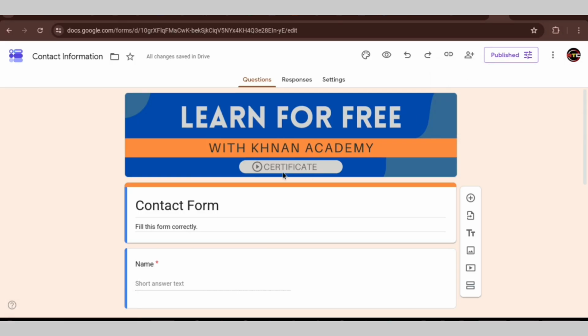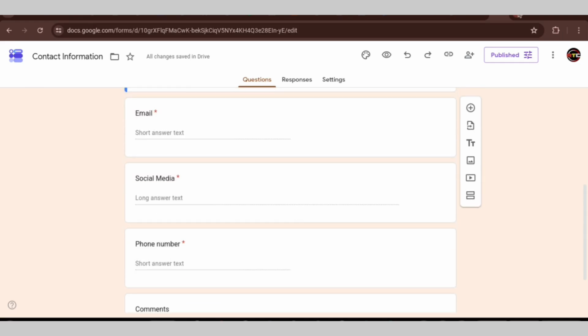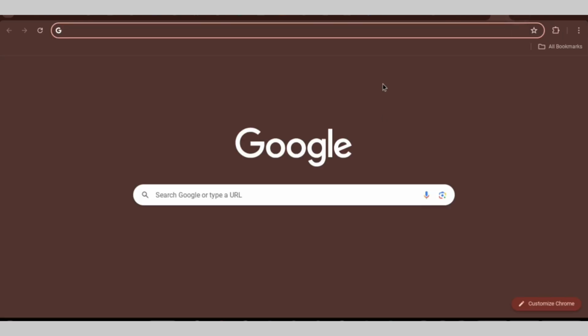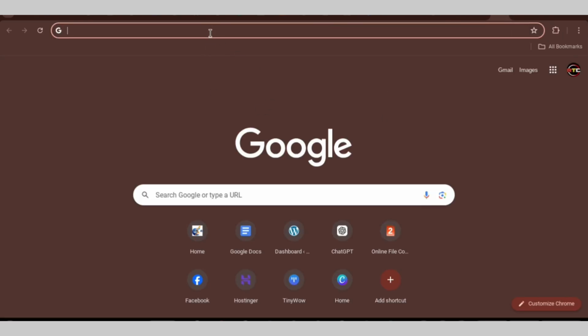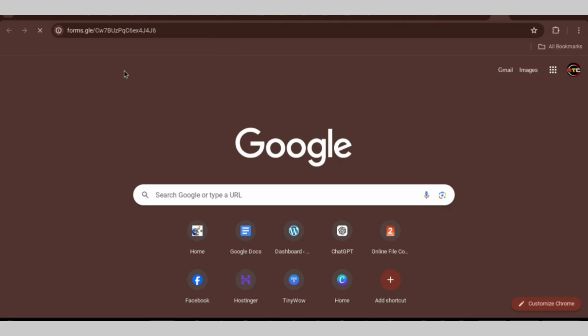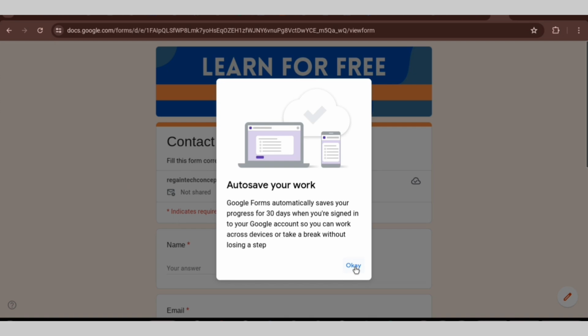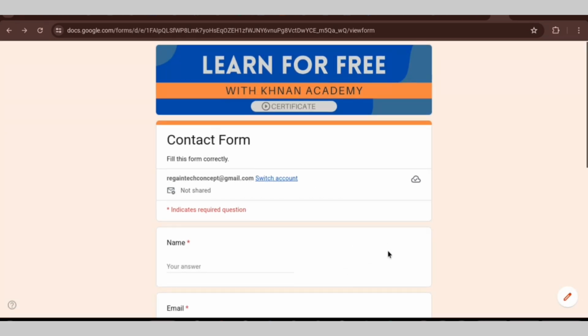We are going to test this Google form to see how it will look. For example, someone just sent this Google form to me. So I now have to open it. If you open the link that someone sent to you, this is how it's going to look like. You have auto save your work. This is how it's going to look like.